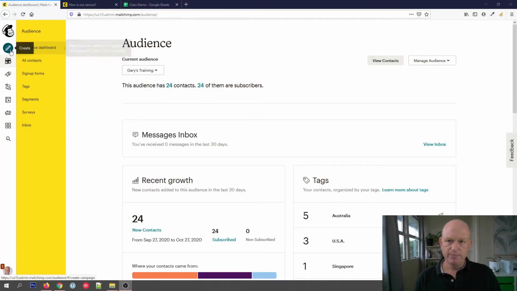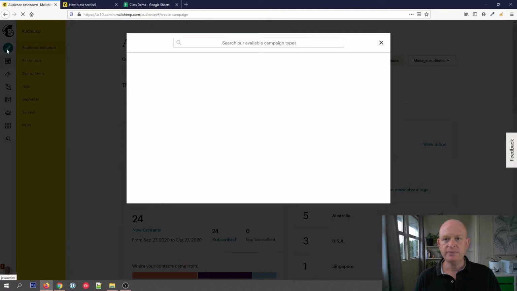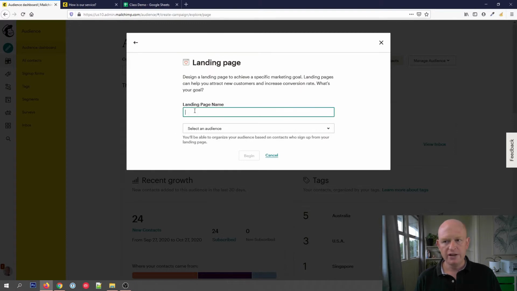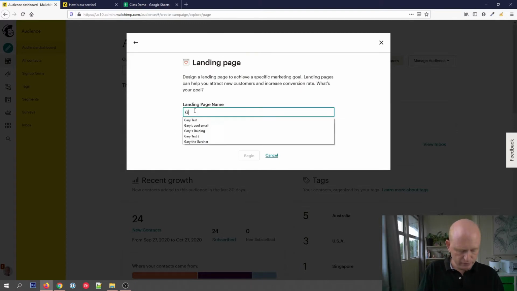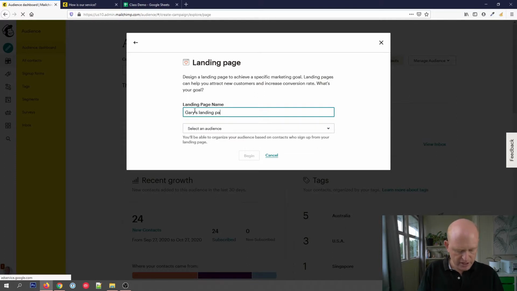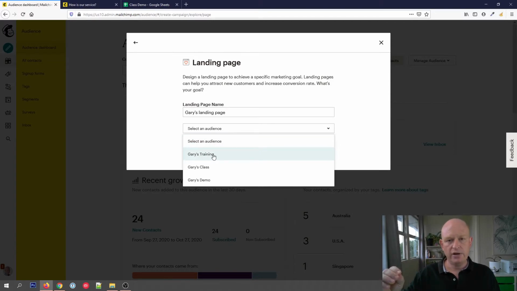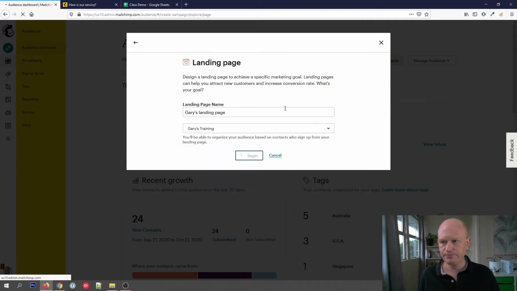To create a landing page, we click Create, Landing Page. Call our landing page whatever we want to. Let's go Gary's landing page. You can call it whatever you want to. We select our audience. In other words, when they use the sign up form on our landing page, into which audience will they be added? And click Begin.